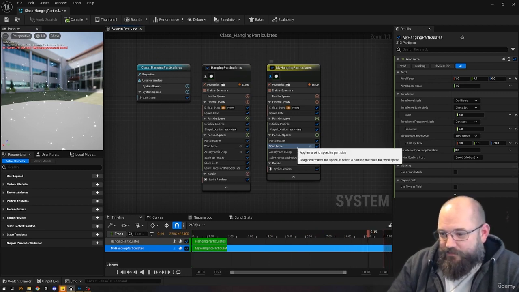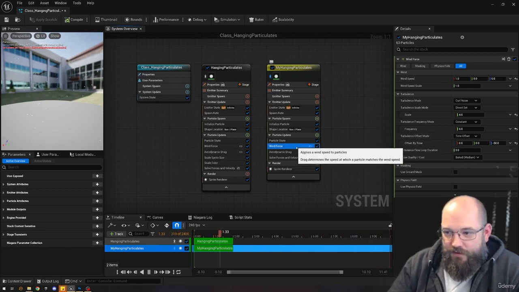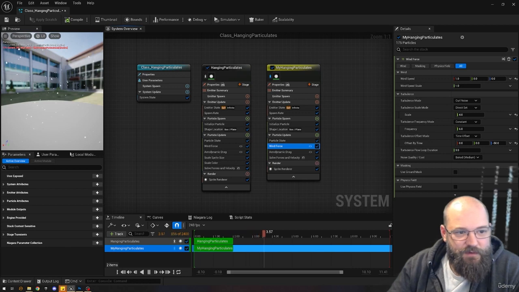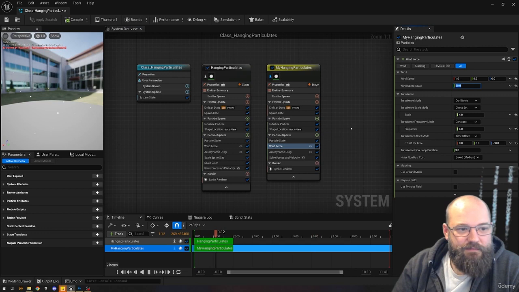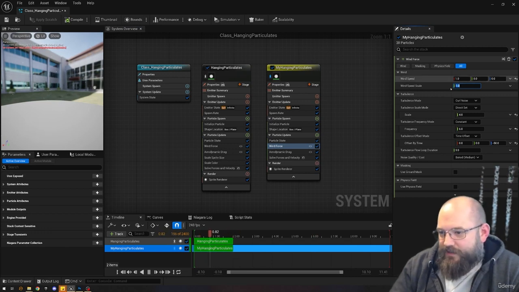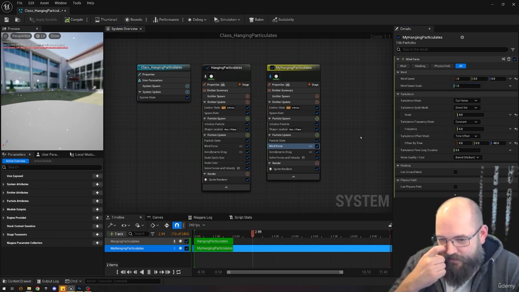Okay, so now we have some movement. We've applied a wind force, not very much, but a little, to create some movement. If we want more, well, we can adjust the scale. That's going to blow things around a lot more. And again, we'll go through these settings and details in the module breakdown later.